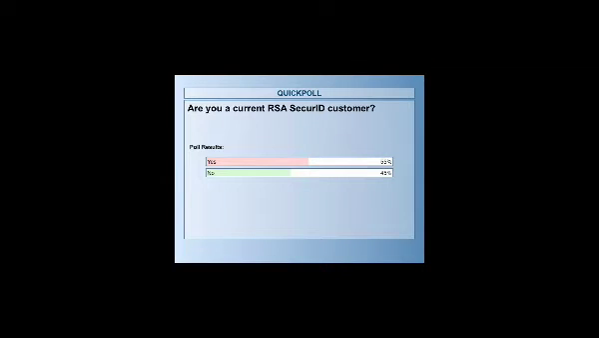So now you can get the results on your screen. Basically, like Mark said, a little over half is a SecurID customer. The other half are not. So, and again, this will be included in the presentation and the video when we send it out.